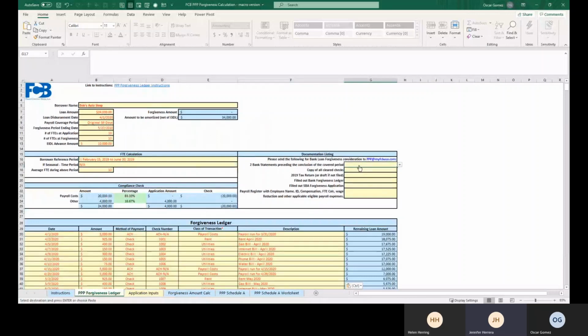Take note of the documentation listing section at the top right corner of the PPP Forgiveness Ledger tab. These documents are to be provided to First Century at the time you're submitting your PPP Forgiveness application to ensure we have a complete file. You will email all documents to ppp@myfcbusa.com. Please notate whether or not you're providing these documents by using the drop-down boxes next to each item.